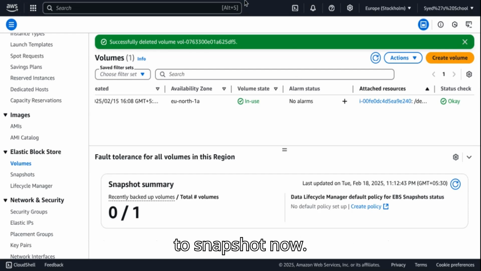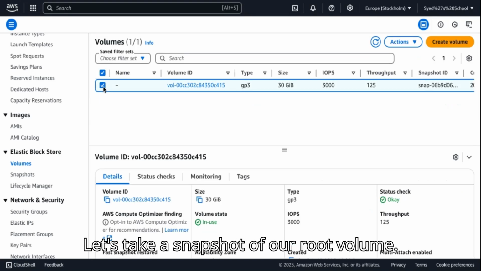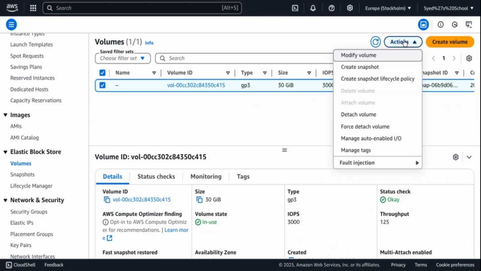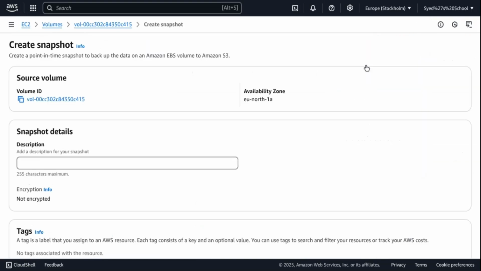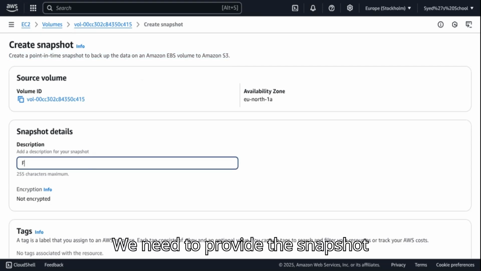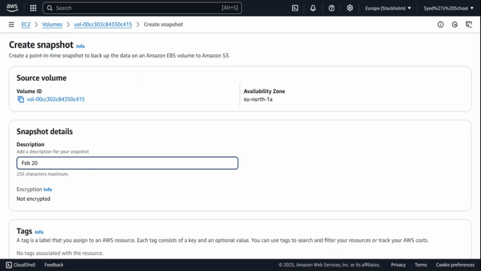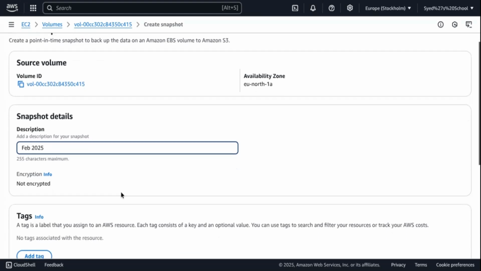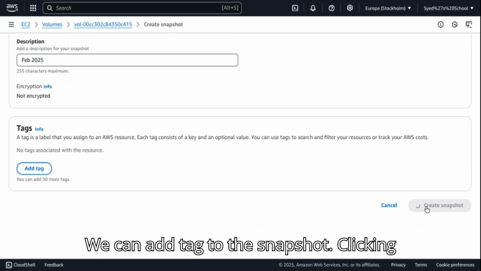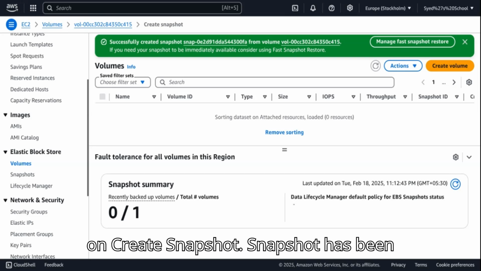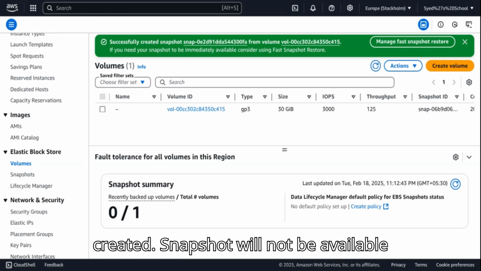Let's move to Snapshot now. Let's take a snapshot of our root volume. We need to provide the snapshot description here. We can add tag to the snapshot. Clicking on Create Snapshot. Snapshot has been created.